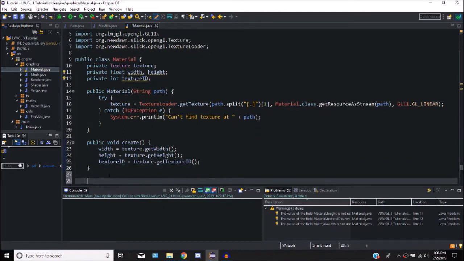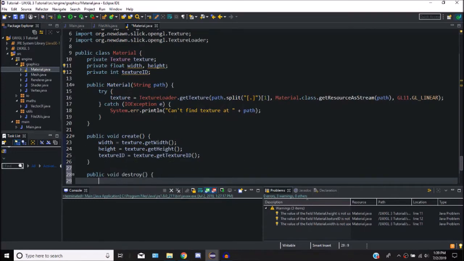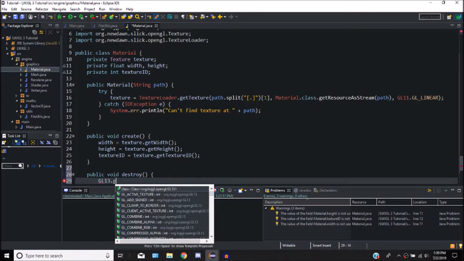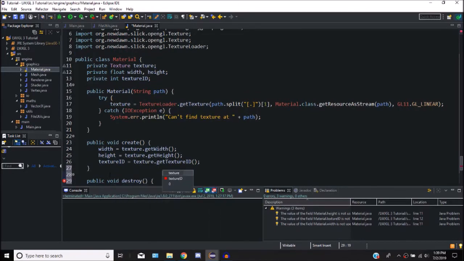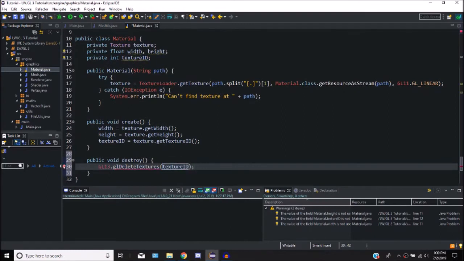So we're going to have a destroy function for cleaning up. So public void destroy, and that's basically telling OpenGL to get rid of the stuff at the texture ID. So GL 15, or not 15, it's 13, GL, and let that load. Delete textures, and then it's whatever our texture ID is. So for right now, it should be pretty good.